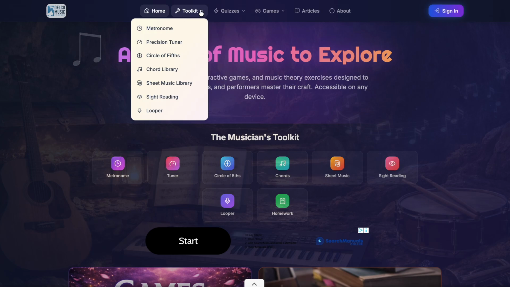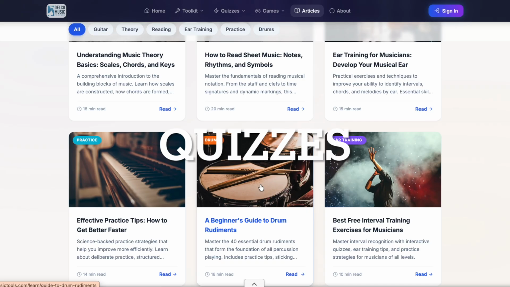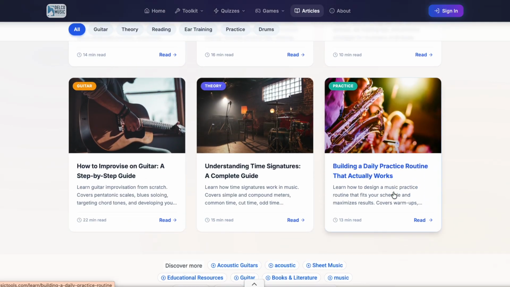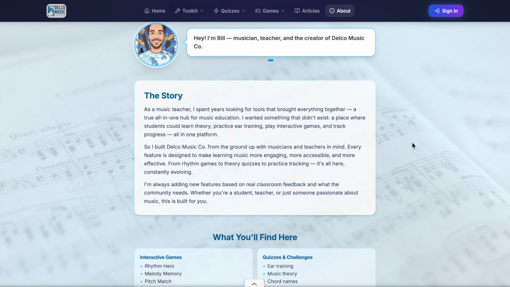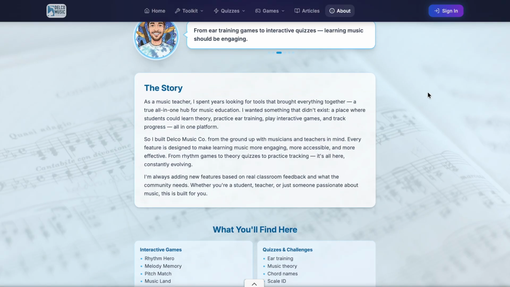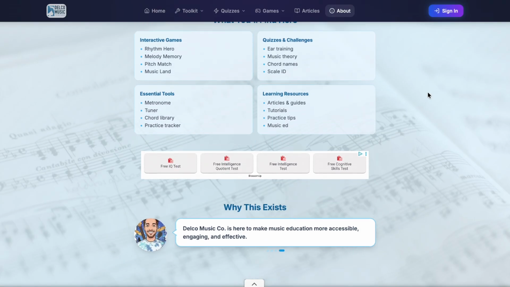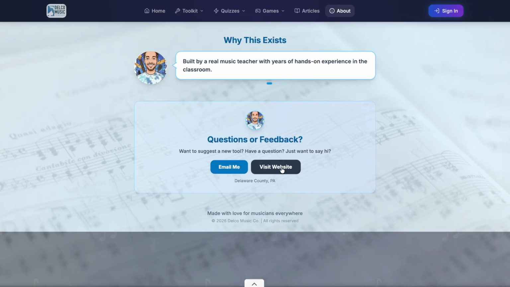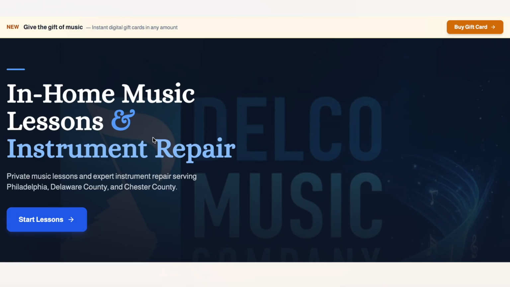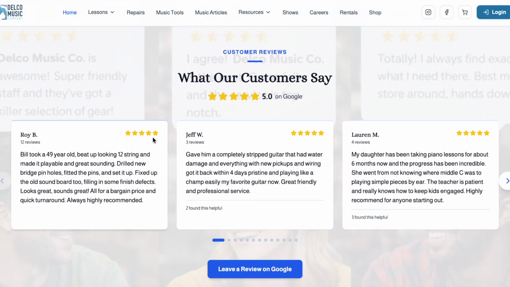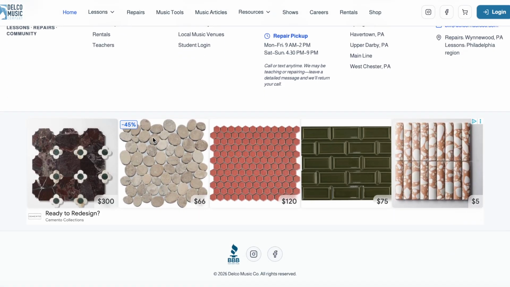From there, after the toolkit, there are the quizzes, a beginner's guide to drum rudiments, a bunch of different things, how to tune your guitar, etc. And then finally, here's a little about page. That's my little avatar here, talking about some of the things that I added and why I made the site, a little bit about my background. Down here too, you can also shoot me an email. You can visit my actual website, which we already went to a little bit earlier for a second to see the lessons. But this is my actual website here for lessons and instrument repairs.